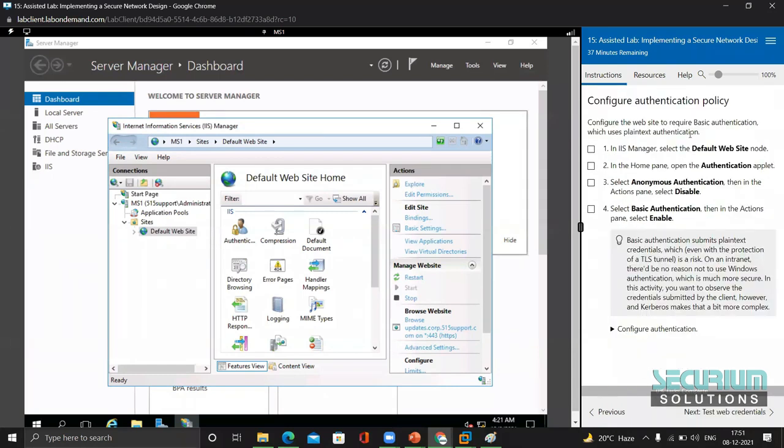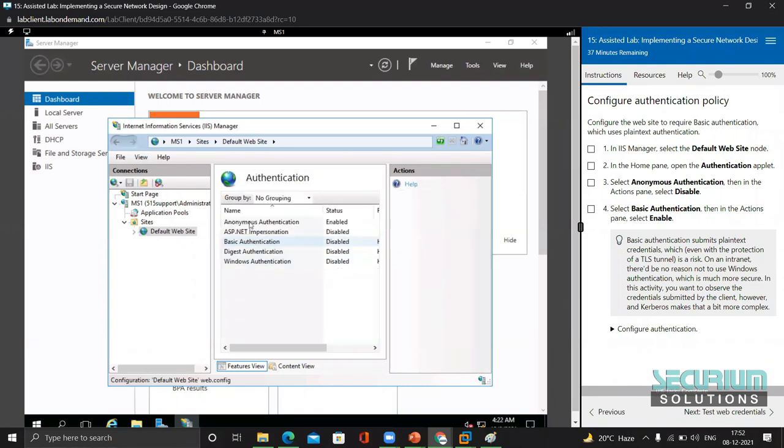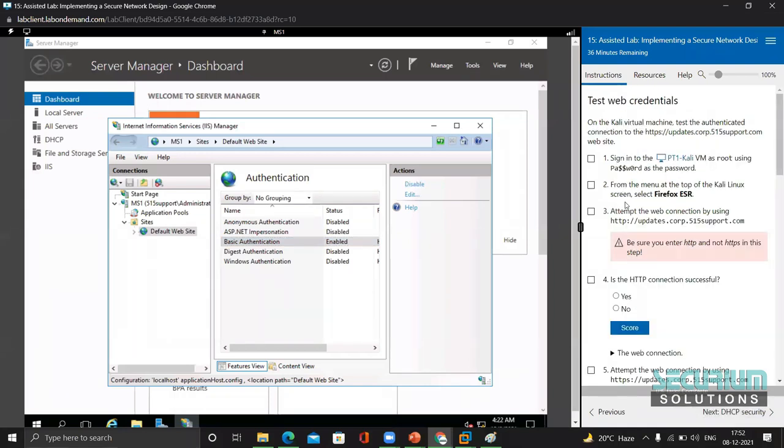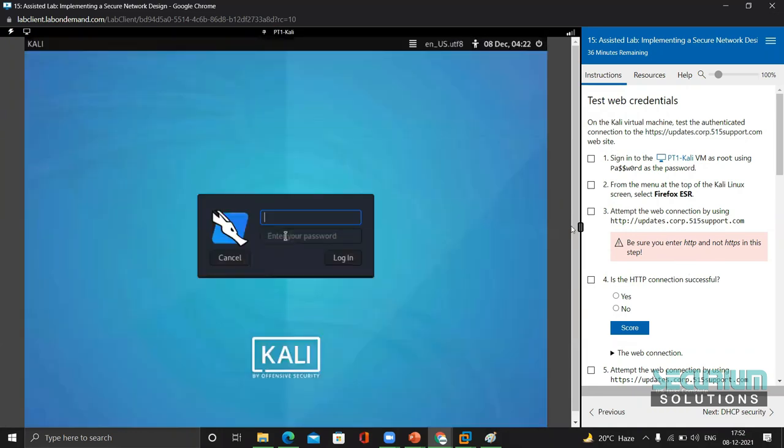Now we're going to configure the authentication policy. Select the default website node. Then we have to open the authentication applet, select anonymous authentication and disable it. And we have basic authentication, which we have to enable. For the site we have done it fine, and we will move to the Kali machine. They are just enabling site security here, nothing much.